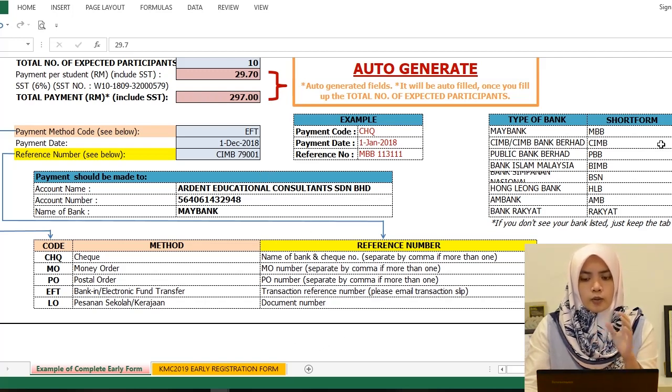Okay, so if you want to know the short form for all banks, it's written right here. If you use Maybank, it's MBB. If it's CIMB, it's CIMB. If you're using Public Bank, then it's PBB. Bank Islam is BIMB.